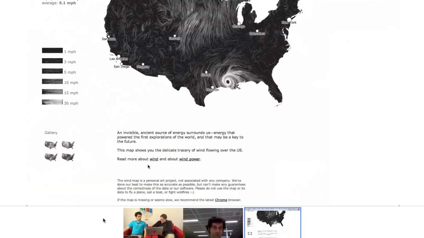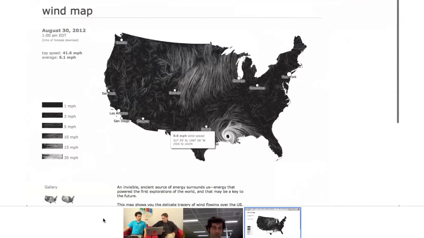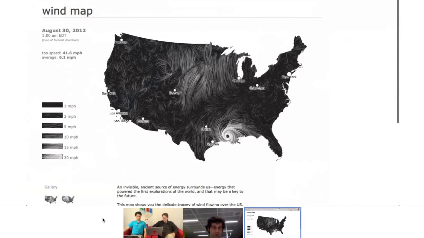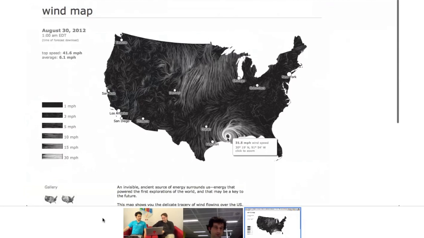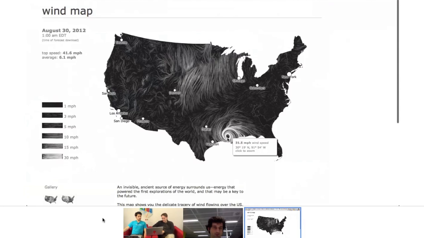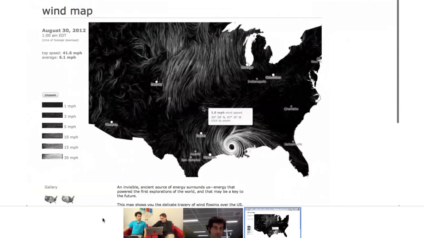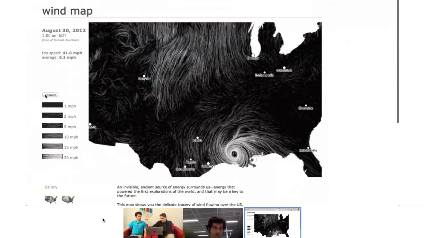It says to read more about wind and wind power. I think it's designed more as an artistic rendition than an analytical tool. But you can see the hurricane down here, which is pretty amazing. Not only is it beautiful, but it's also informative, which is really neat. And it is fully zoomable. I couldn't figure out how to zoom out. Oh no, it's on the left here.